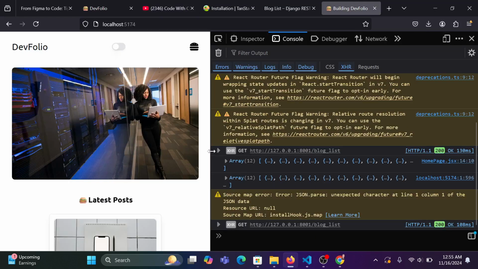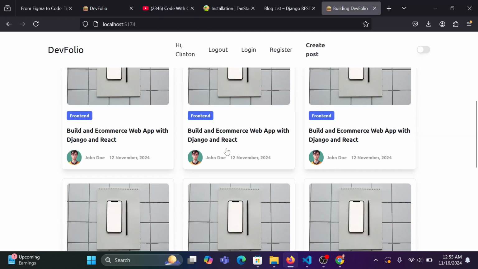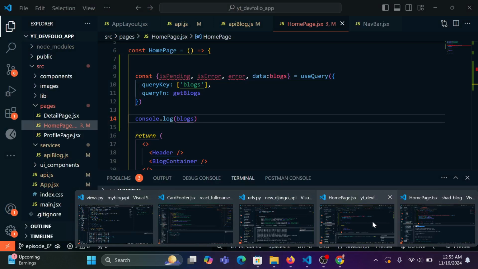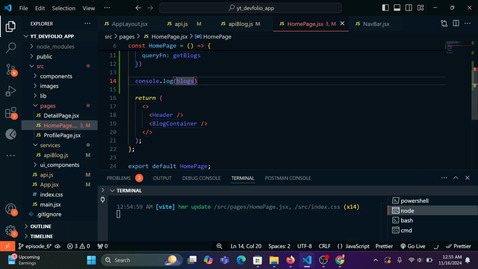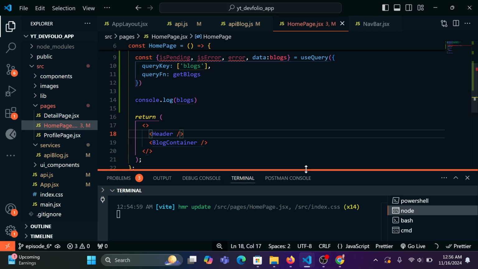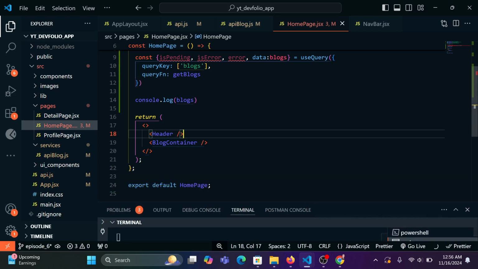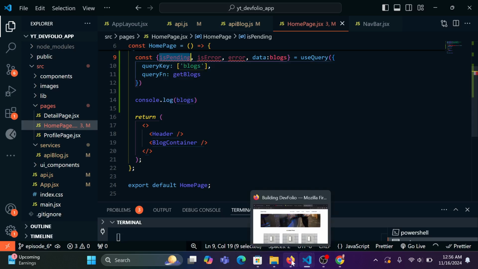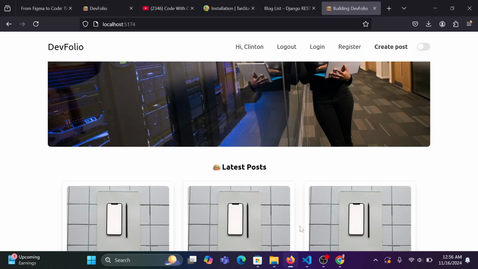So we've got our blogs now. What we are going to do is simply render out these blogs. Before we render them out, we want to add a loading spinner that tells us that our blog is being fetched. Remember we have is pending. If is pending is true, that means the blog is fetching. If is pending is false, that means we already got our blogs. So back to our code, now back to the browser.